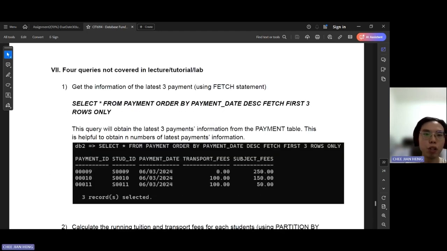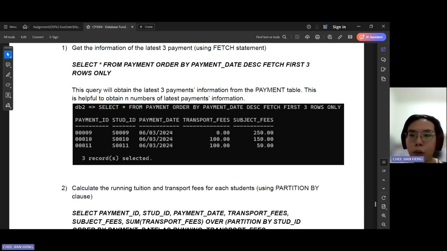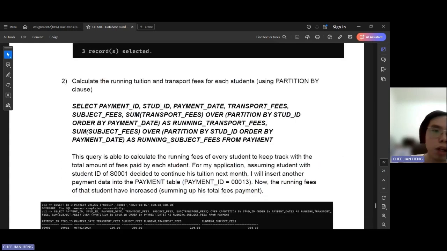And then next will be 4 queries not covered in lecture, tutorial, and lab. The first one will be getting the information of the latest n number of payments, depending on how many you want, using the fetch statement. For my example, I want to get the latest 3 payments. So here is the table. The next one will be calculating the running tuition and transport fees for each student using the partition by clause.